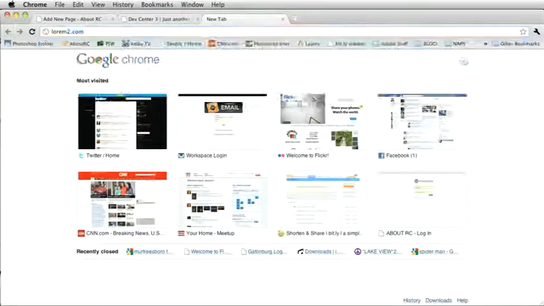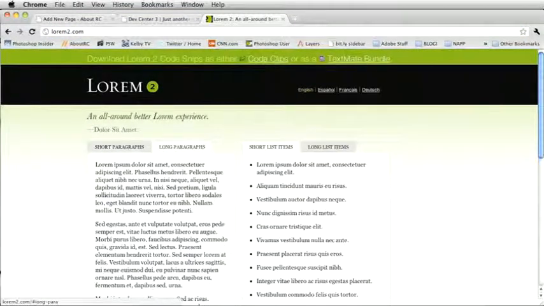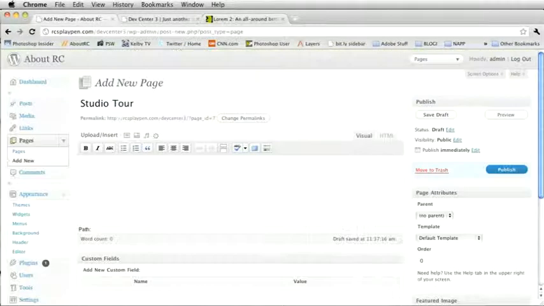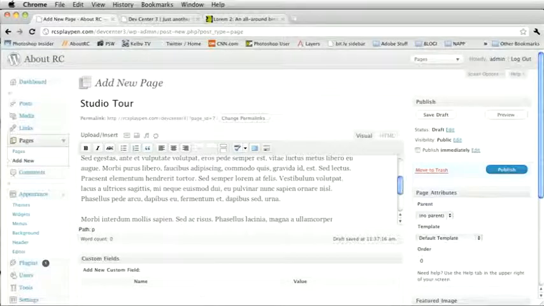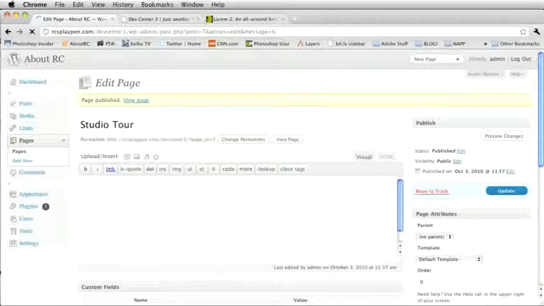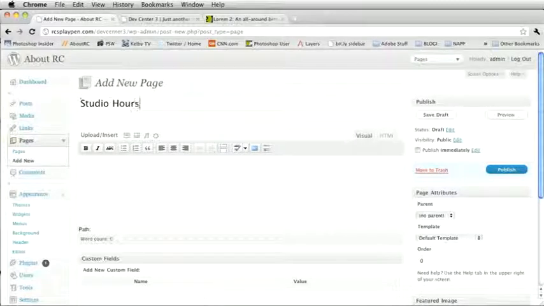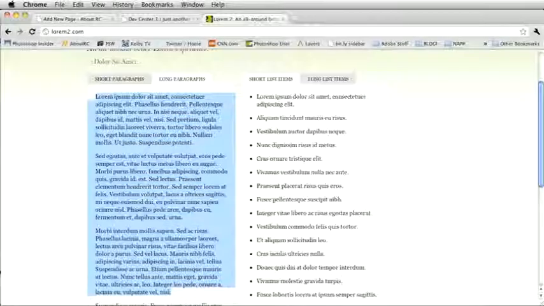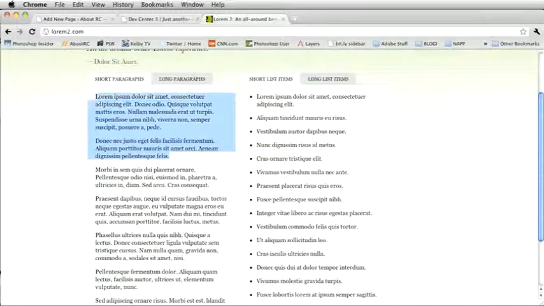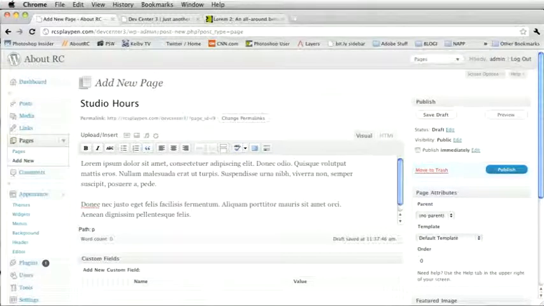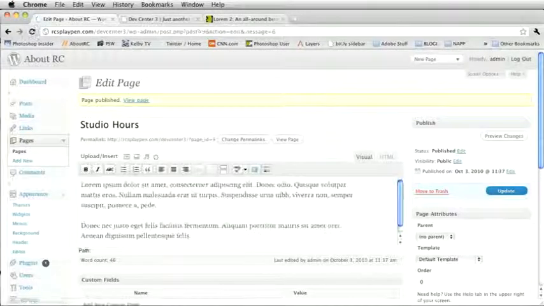So I'm going to go to my favorite website, Lorem 2. I'll grab some long paragraphs and I'll just drop this much in there. I'll copy that and paste that in here. No changes. I'm just going to go to Studio Tour. That's fine. And I'm going to add another page called Studio Hours. Inside of there, I'm going to grab something different from a content standpoint, add that into this one area and publish that. So now I have 3 pages: the About page, a Studio Tour, and a Studio Hours page.